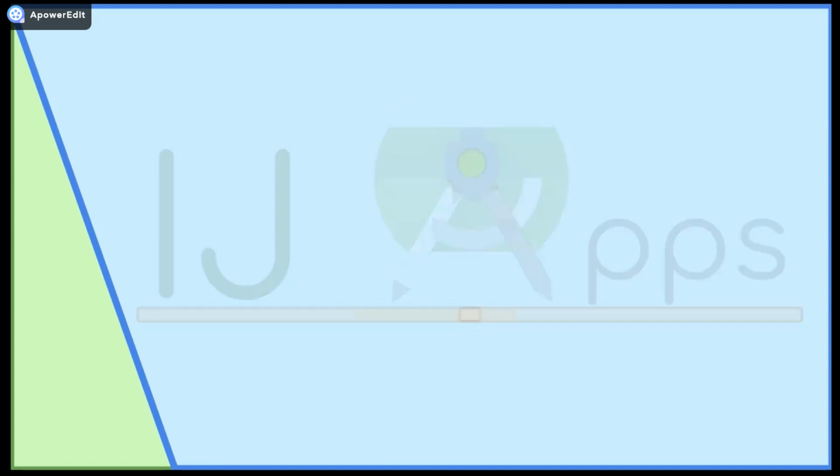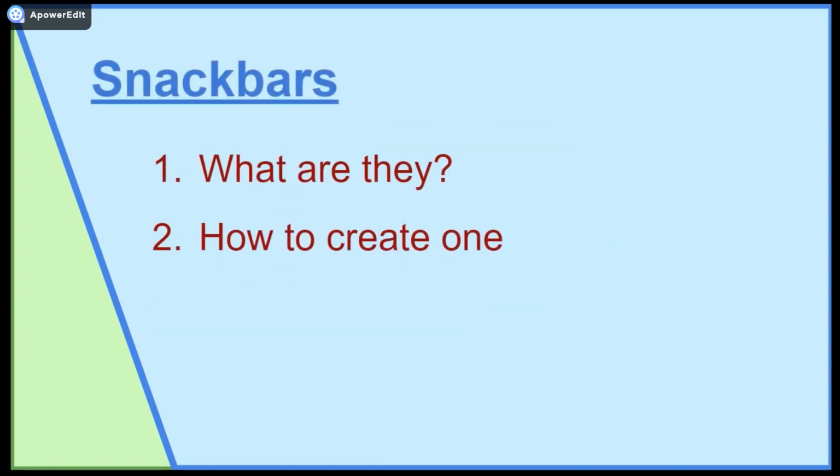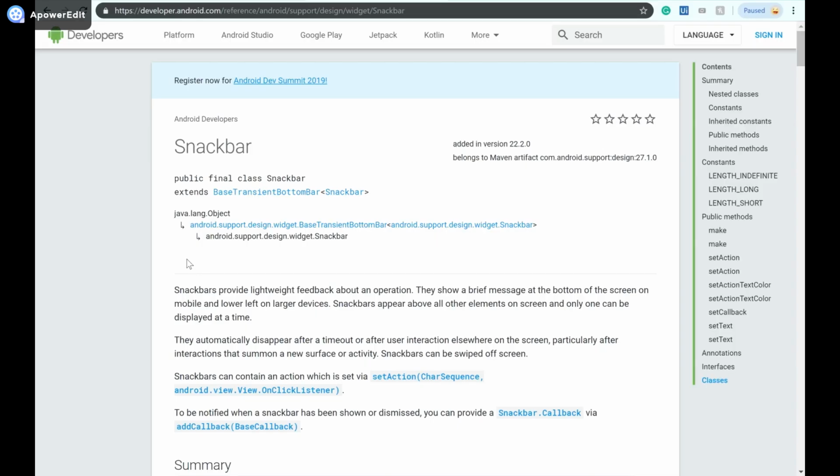In this tutorial, I'll cover what snack bars are and how to create them. So let's get started. Let's first take a look at the official documentation for snack bars from the Android developers website.